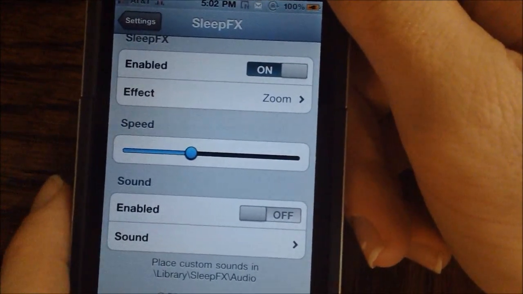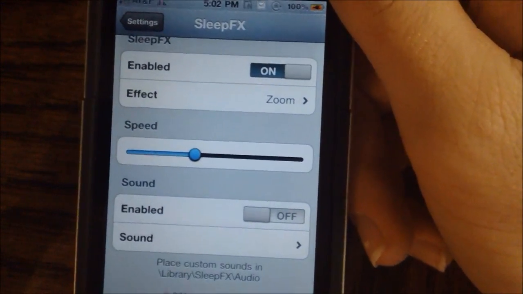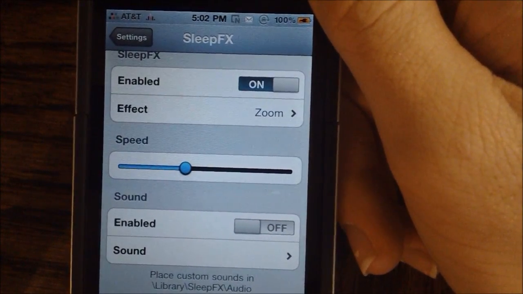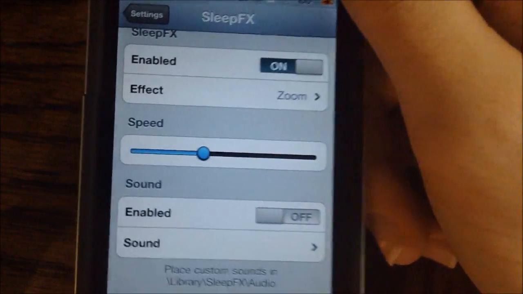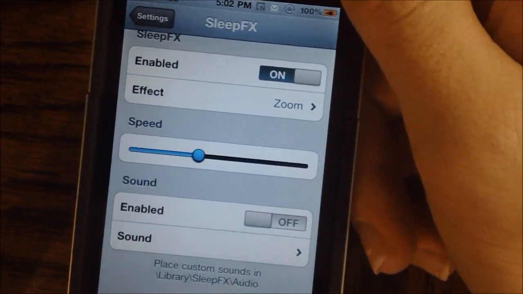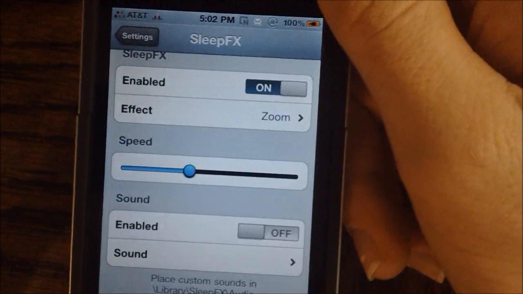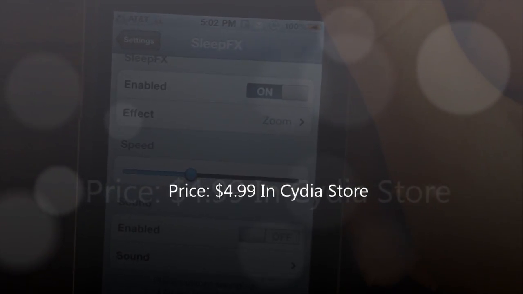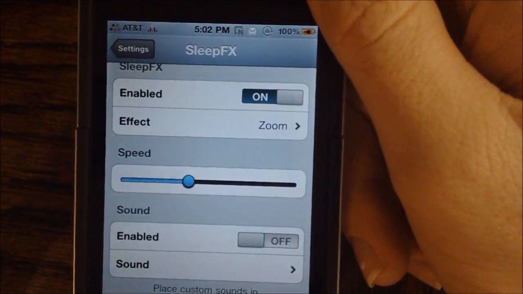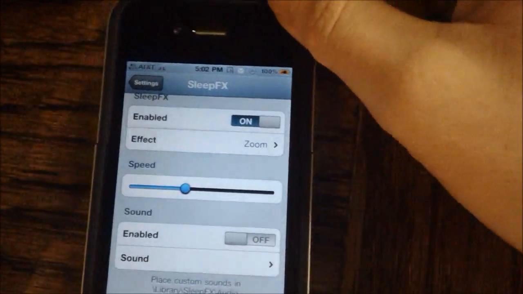There likely will be more effects coming. The developer has been known to update his application frequently, so I'd expect there to be more effects for this tweak. Overall, the tweak is really good and can be purchased in Cydia for $4.99. It is a little bit pricey, but I think it is well worth the price. So that's it for this video.